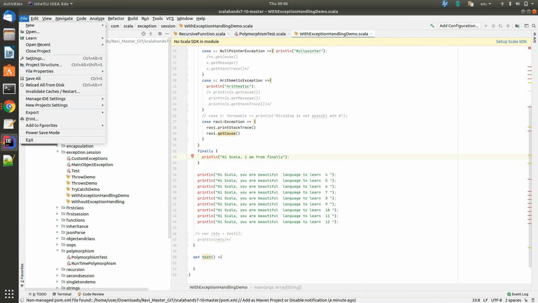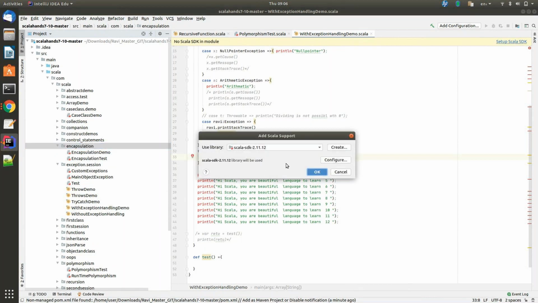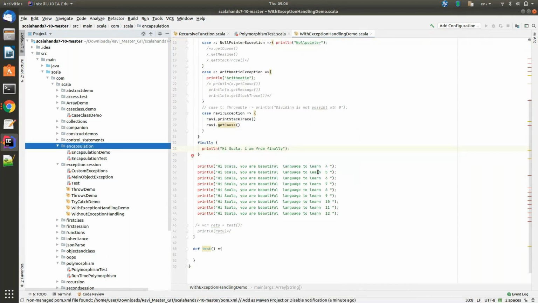Yeah, go to settings. You see, there is something called Setup Scala SDK, at the top right. Click on that. Yeah, this is the location. Click on okay. No problem. Yeah, now it got resolved.